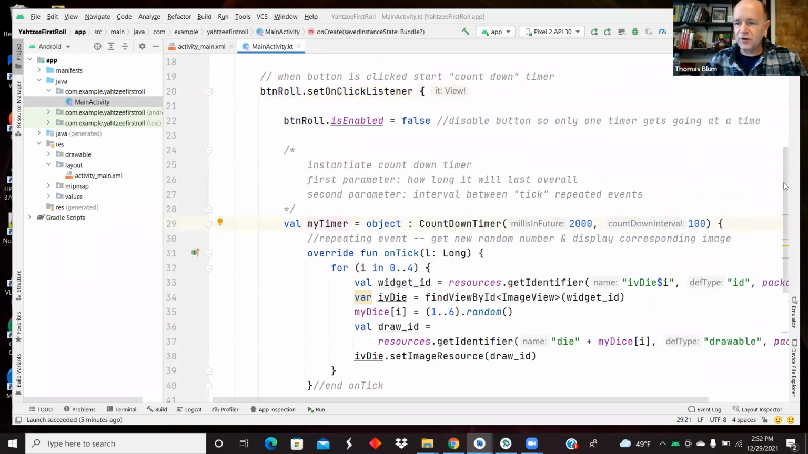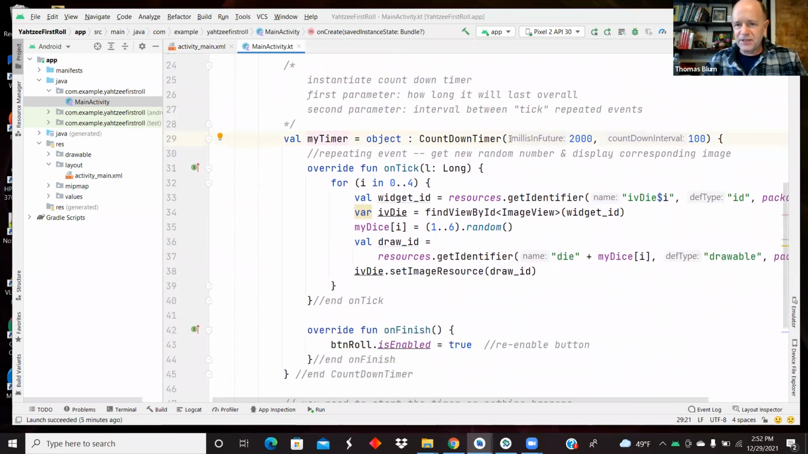Okay, so we're starting off with the timer. And as discussed in the previous example, the countdown timer has 2 times, an overall time where it's going to be in play. In this case, that's 2000 milliseconds or 2 seconds. And then an interval, a time for repeating behavior, and that's at 100 milliseconds or a tenth of a second. The on-tick method is the repeating method, so that's going to be called every 100 milliseconds.